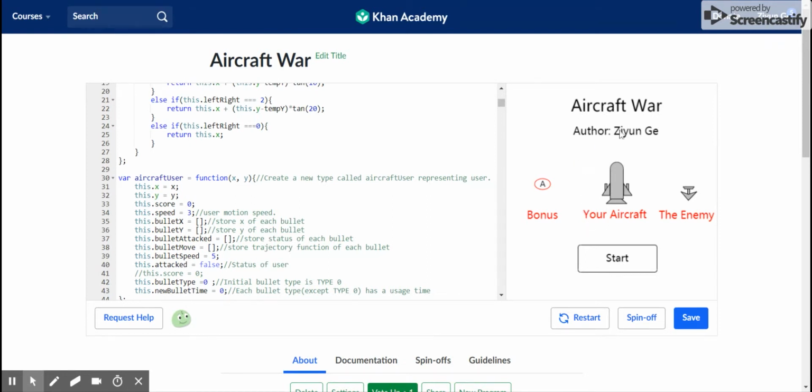The first is the aircraft user tab like this, the second is the enemy tab, the third is the bonus tab, the fourth is the bullet tab. So now I'm going to talk about the first thing: how can my aircraft move left, right, up, and down.